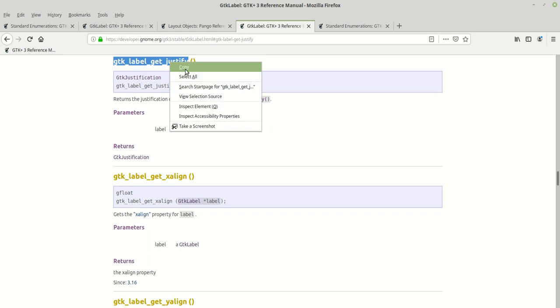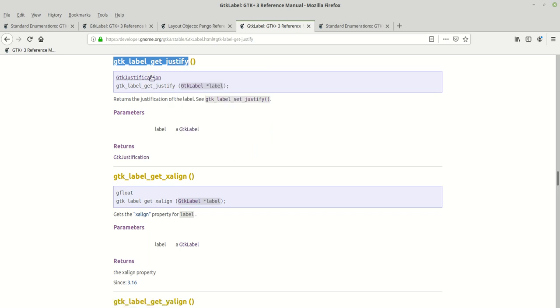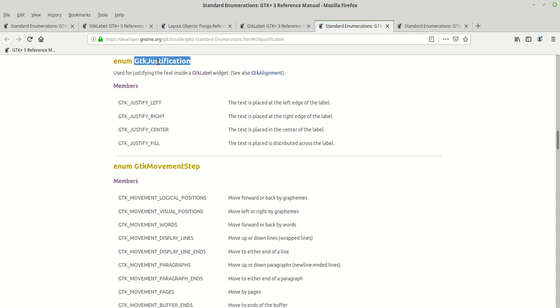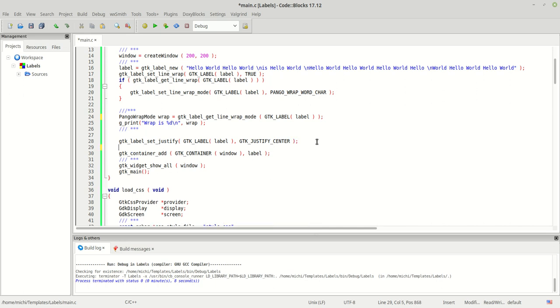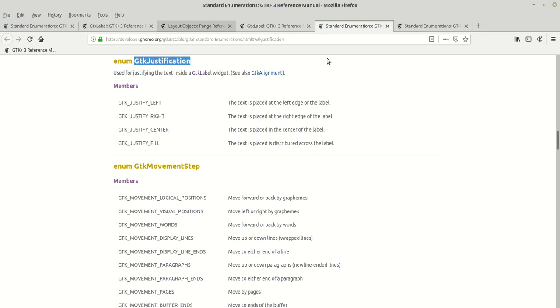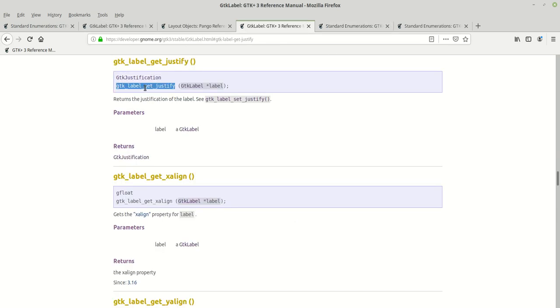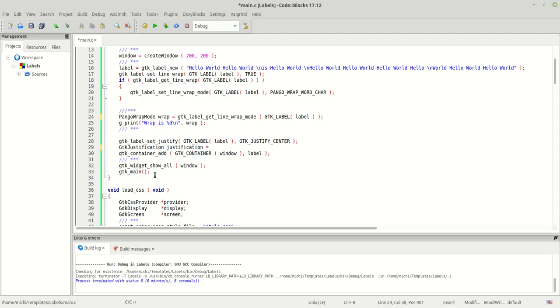Okay, that being said, the last function which we have here is gtk_label_get_justify, which is the justification. This means we need to declare a GtkJustification. So we will do it here. Here is the function. So GtkJustification, let's say justification. Then we are going to call the function which we needed, and it expects also the label. I will pass it here.